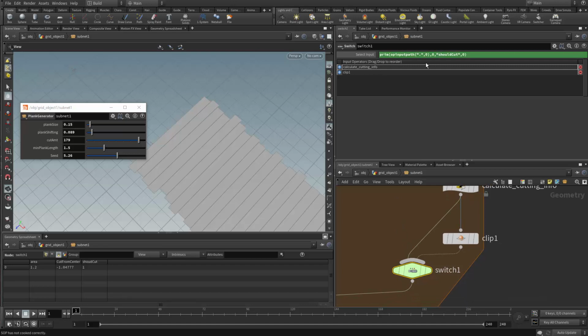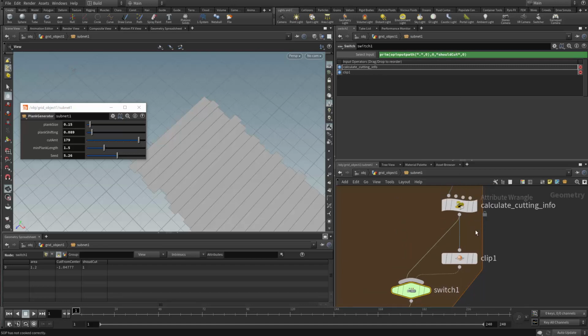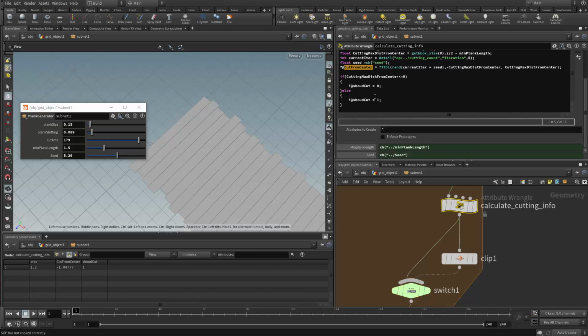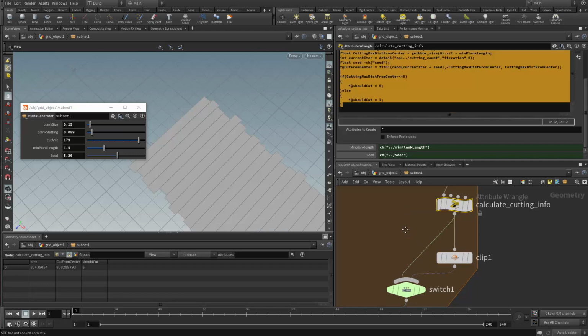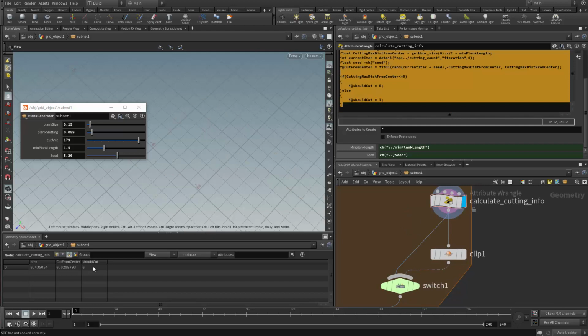Actually, it's not working. Should cut is actually 1 here. Primitive 0. Let's see. Should cut. Oh, that's not should. I'm typing it wrong. Let's change that to should cut. Okay. So should cut in here and should cut in here. Right. Cool. So that's gonna give me should cut values.